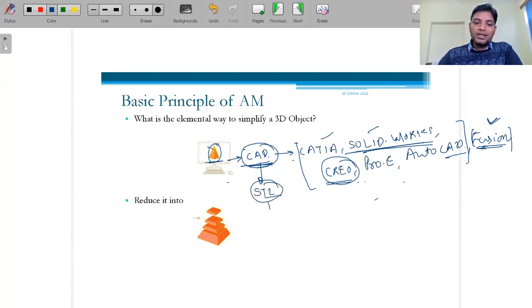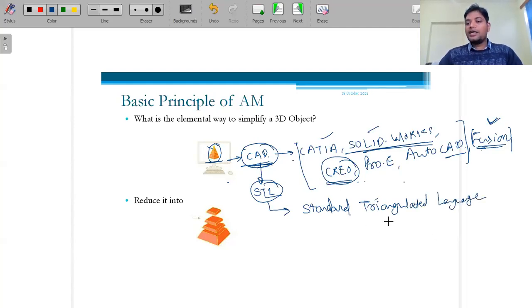Now, if we talk about this STL format, it stands for standard triangulated language. Okay, so standard triangulated language. What is the meaning of that?